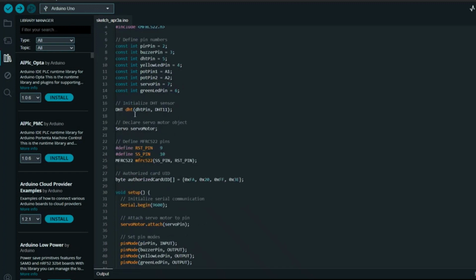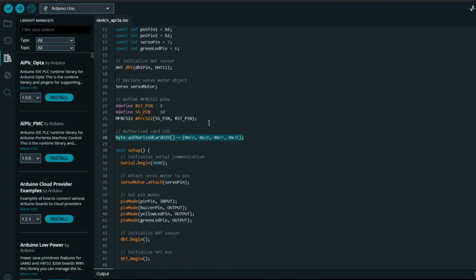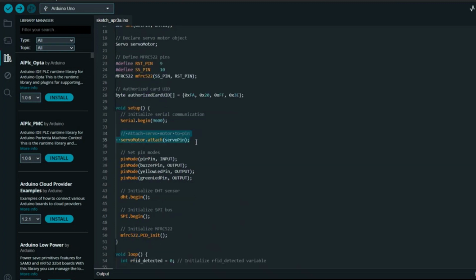Here I initialize my DHT sensor, declare my servo motor, and this is the pin I use for the reset and the SS pin for my RFID. Now this one is the authorized card UID that I use to grant the RFID access in this project. This is to initialize the serial communication. I attach my servo motor here.